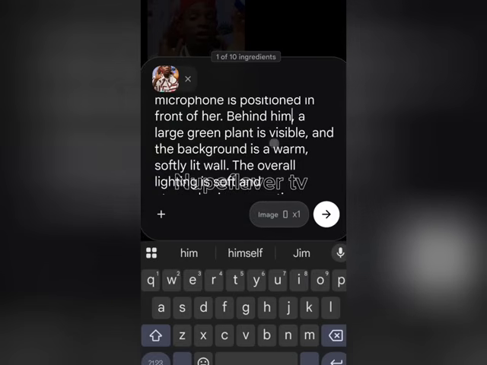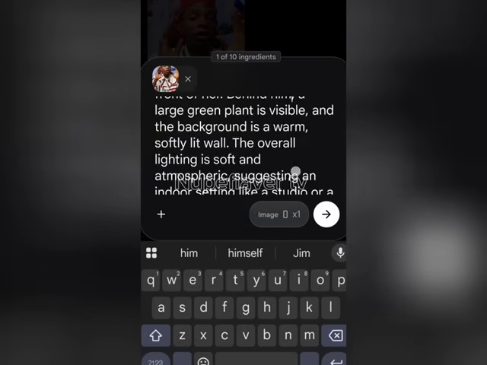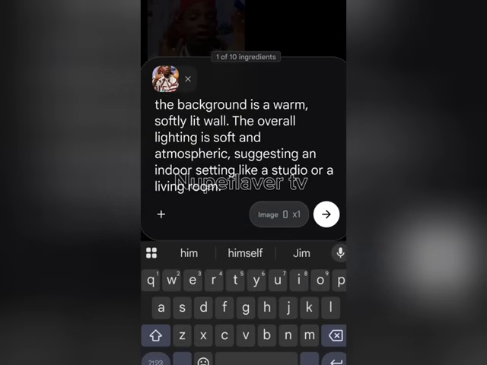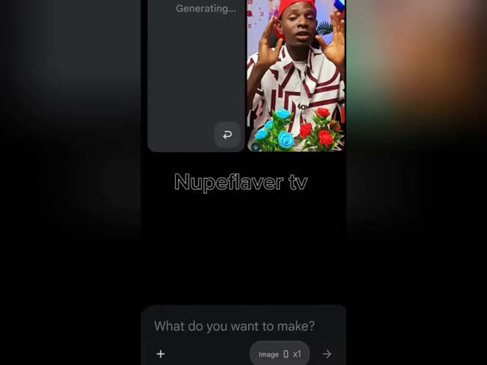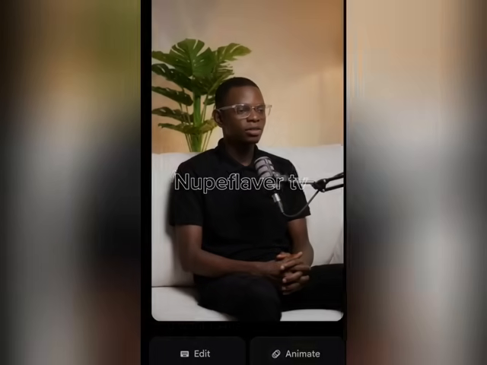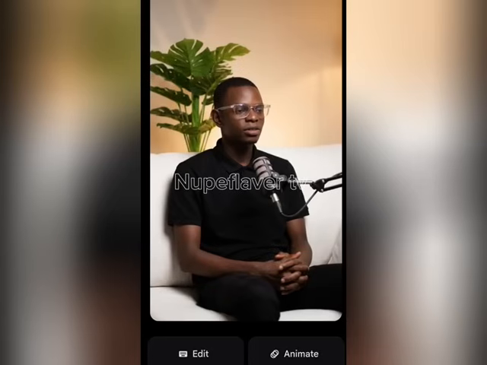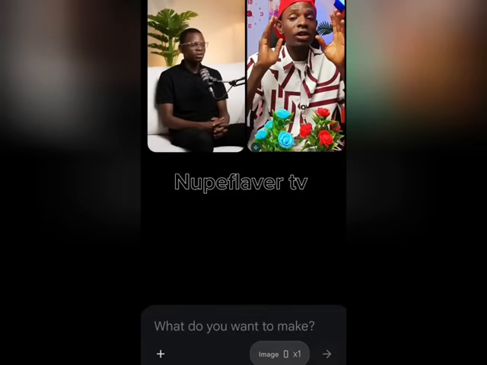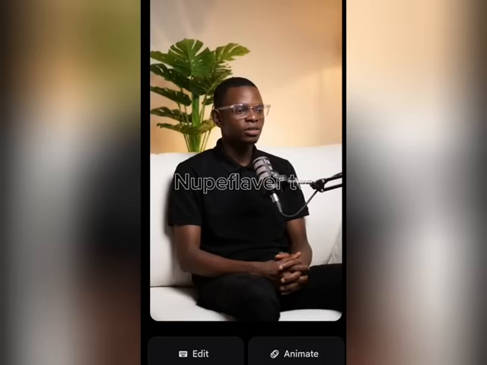A large green plant. So after changing everything you need to change, the next thing you do is click on generate. Now it's going to generate a perfect image of you sitting exactly where the guest was sitting. Just allow it to load for some minutes and it's going to generate the image. Now, finally, you guys can see the image. This is the image it generated for us. This is exactly the image of myself that it just generated.